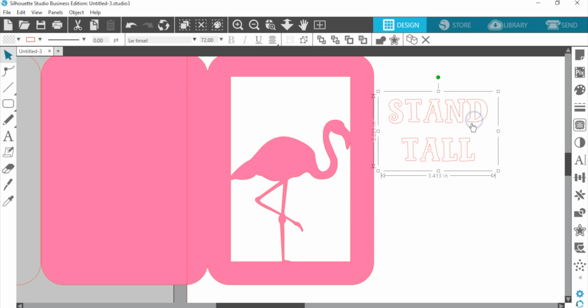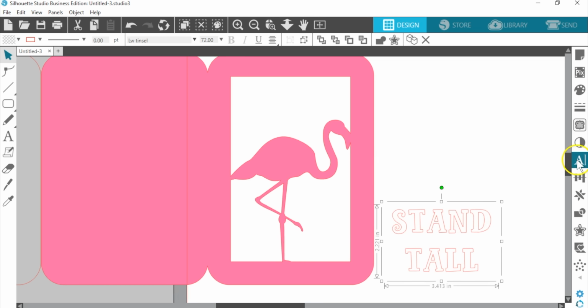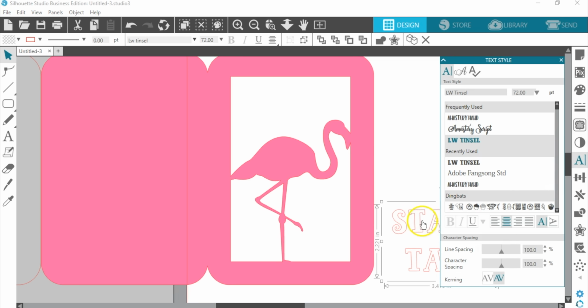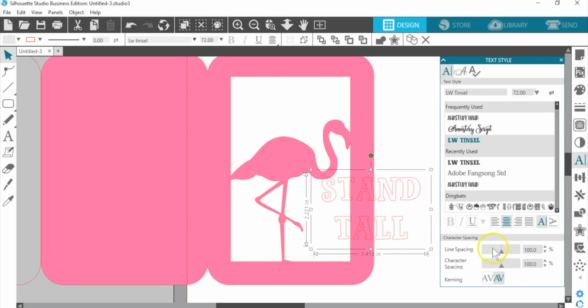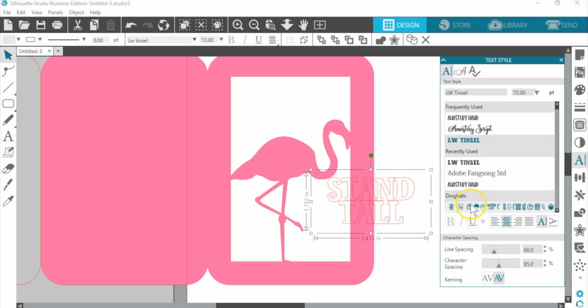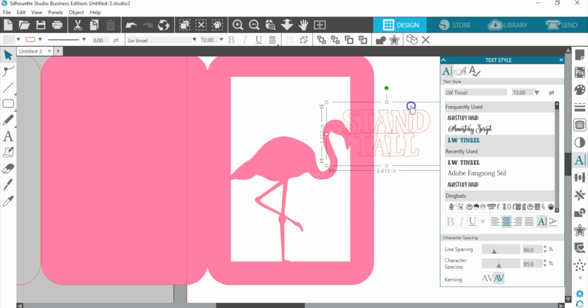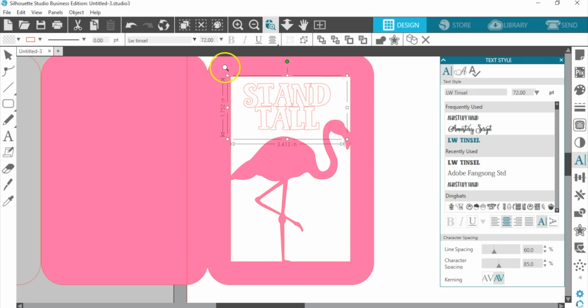So I want to be able to weld these together, but that means they need to overlap. So I'm going to go to my text style panel on the right. And I can change my character spacing and my line spacing to get those to overlap. So I'm just going to shrink up the character spacing to about 85% and my line spacing to about 60%. And those are overlapping pretty well at this point. I'm going to zoom in a little further.